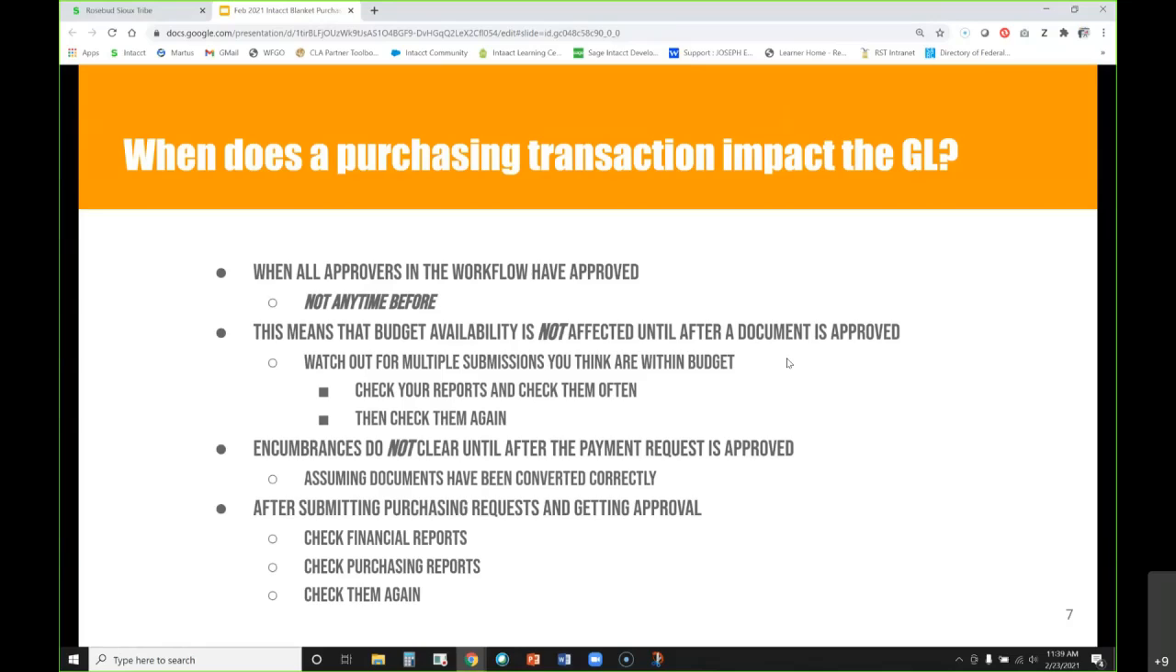So you want to keep that in mind as we submit documents and track our requests at what state they're in. Are they submitted, partially approved, that kind of thing, so we can anticipate what the impact on our budget will be. And we're not surprised when we've submitted multiple things and an approver down the line can't approve now because we ran out of budget.